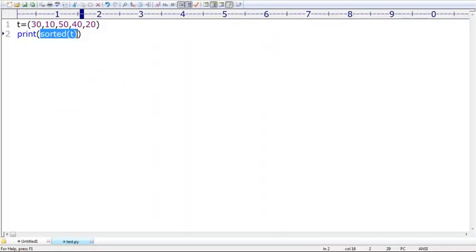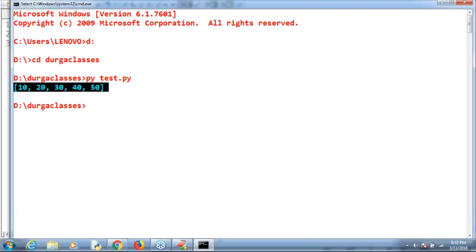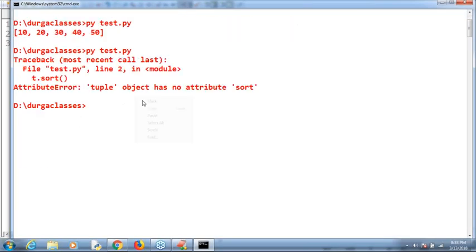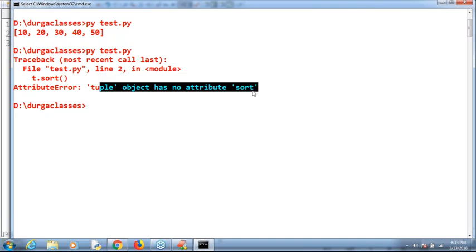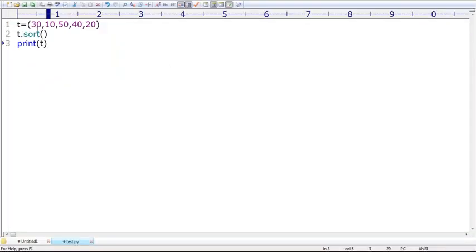Remember, is there any sort function available or not? Now let me check. Sorted is Python's inbuilt behavior. Now I'm trying t.sort. Observe very carefully: tuple object has no attribute sort. What is the reason? The tuple is immutable. Are you getting it? Tuple is immutable.